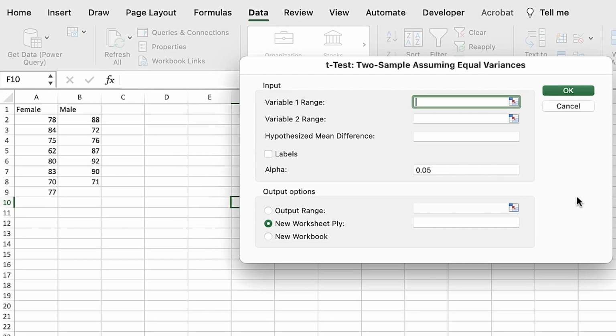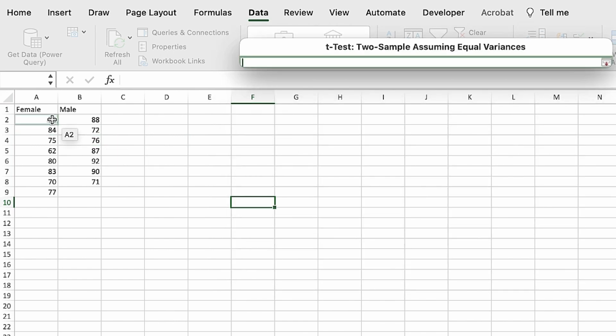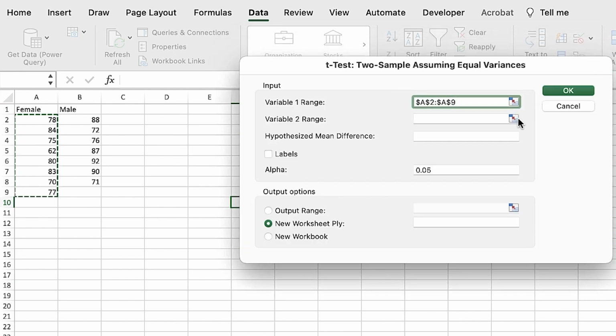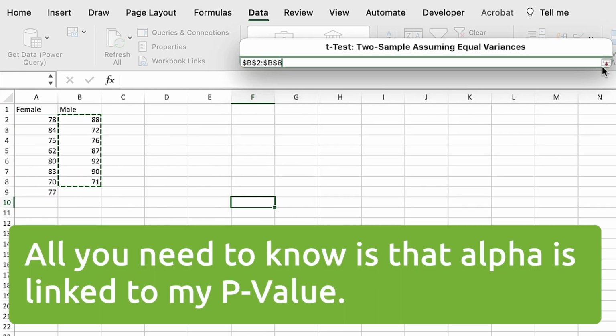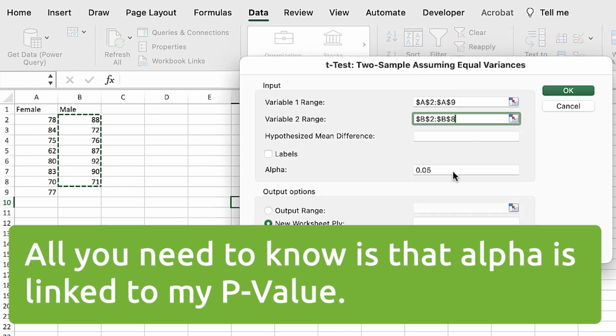When asked for the range of variable 1, I will select all the scores obtained by female students, and I will do the same for males on their variable 2 range. And then before I click OK, I just need to make sure that my alpha is set to 0.05.